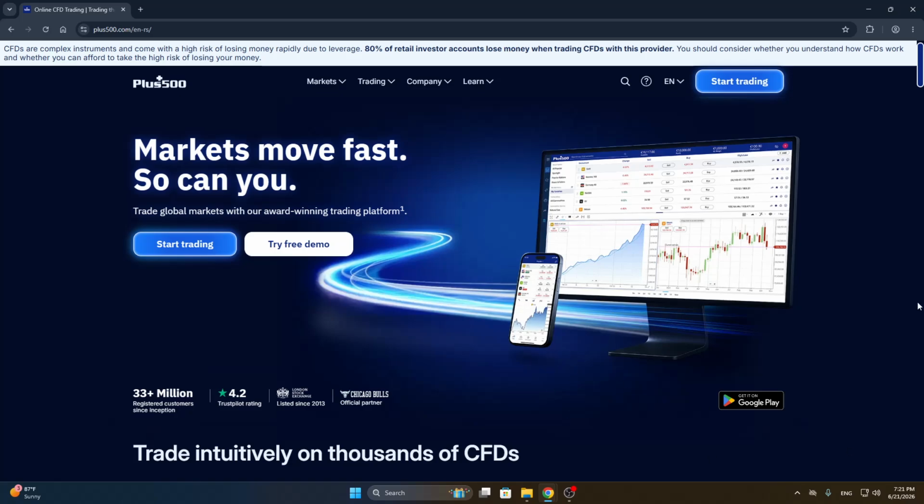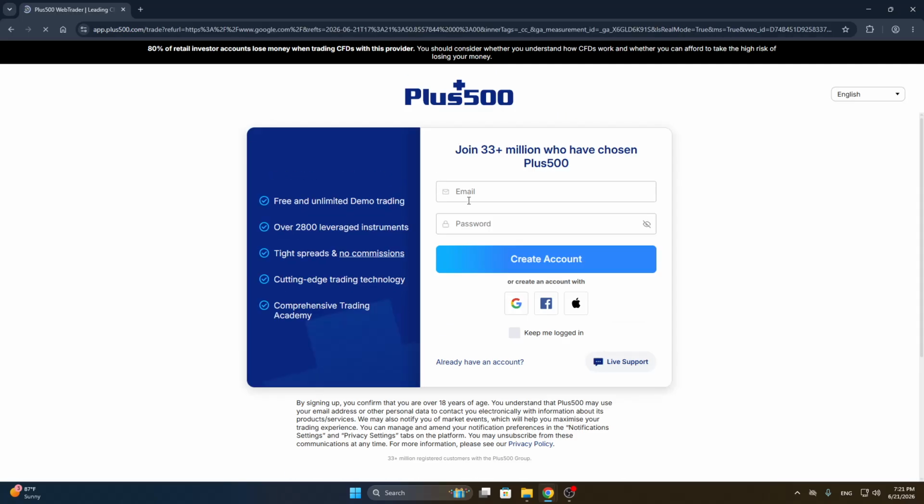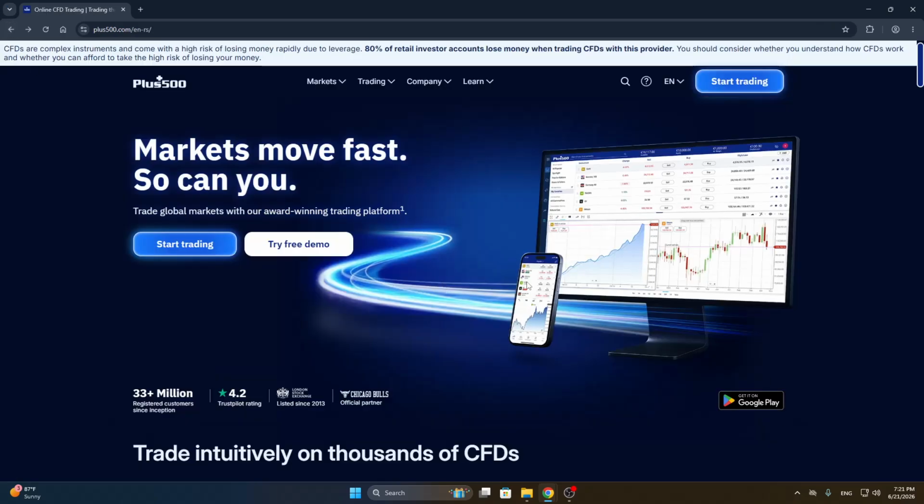Once you've opened it up, this is going to be the main page, and the first thing we need to do to be able to buy stocks on Plus500 is click the Start Trading option to log into an account. You're going to need an account, so if you do not already have one, you can go ahead and create one, or if you have one, just log in normally. After logging in, this is going to be the home page. From this home page, we can get started.